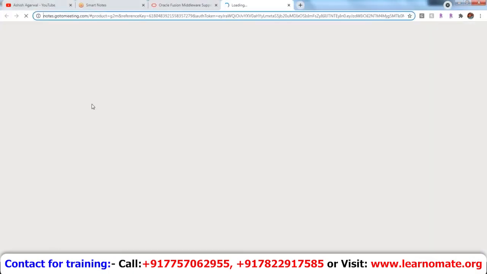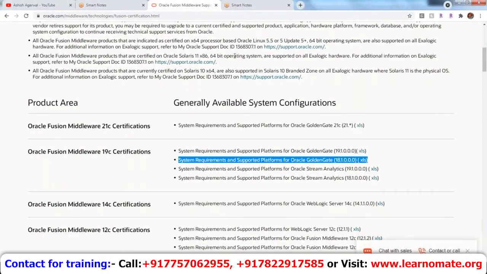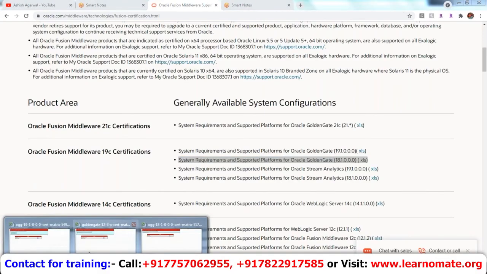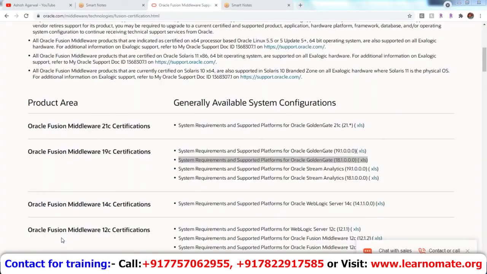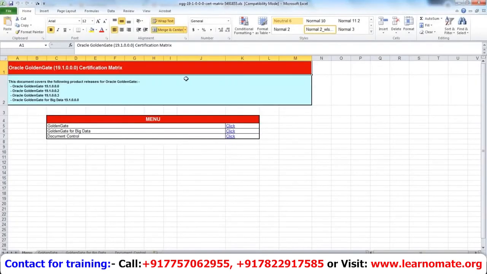So now what you need to do is, based on the certification metrics, means the version which you select to download, select the binary which you want to download. Select means if you want to use it for 21C, 18C, 19C, download the binaries. I've already downloaded the binaries for 18C, 12C, or 19C. So let us check the 19C certification metrics. It comes in Excel for you. So this is 19C binary. Click on this GoldenGate part.